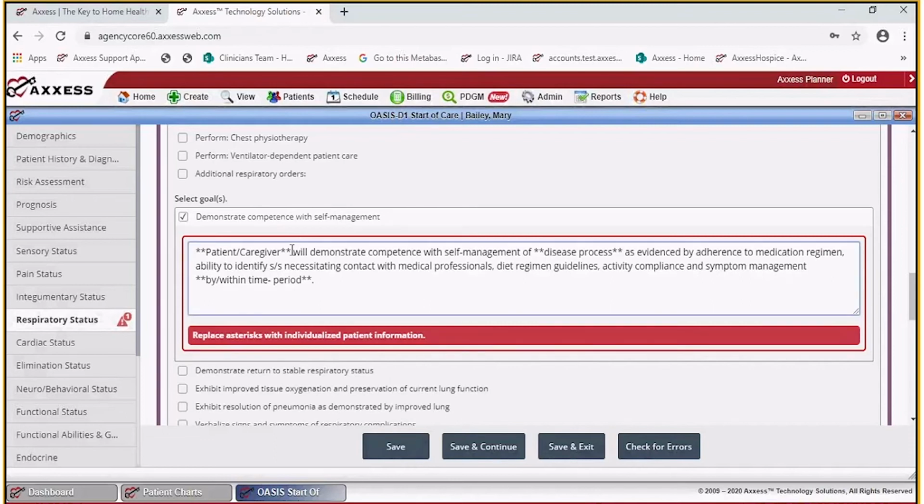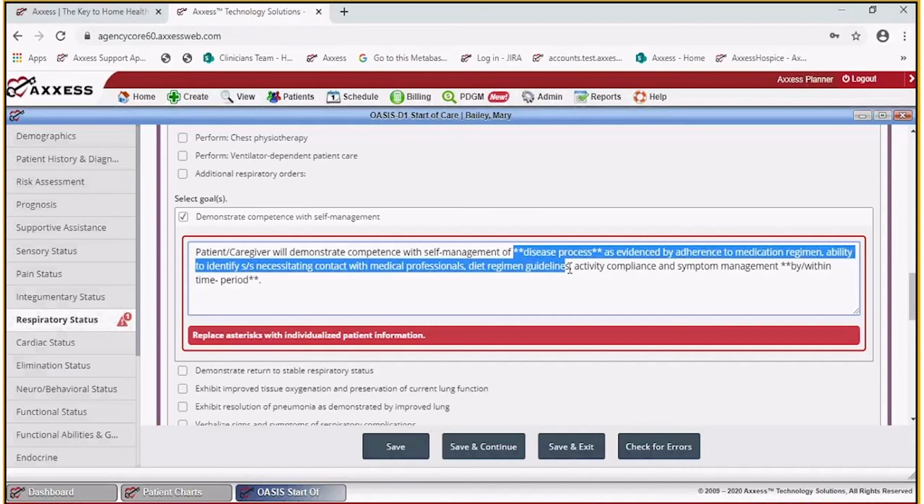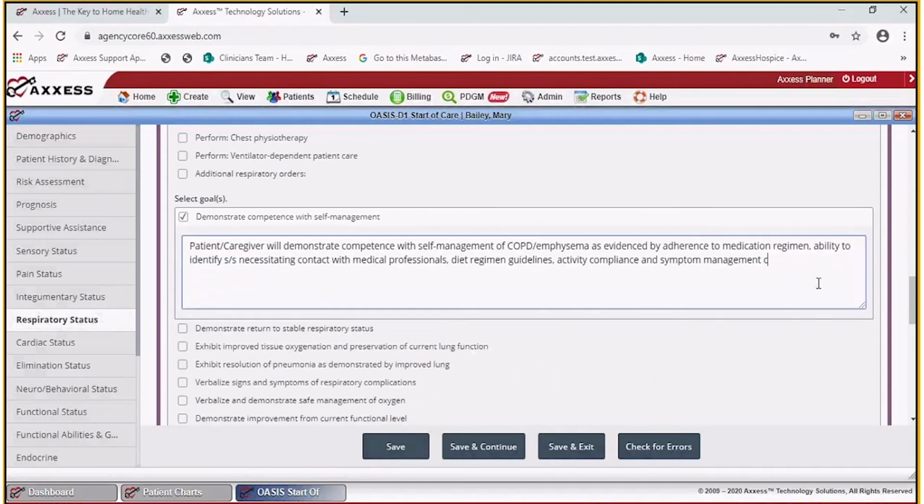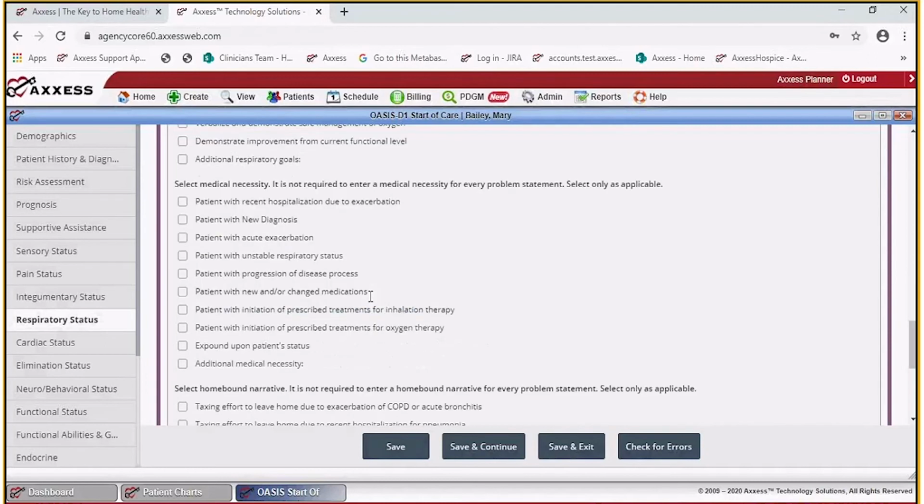So you'll see that we have more asterisks here. Who am I going to teach? Am I going to teach just the patient, just the caregiver, or both of them? And then I need to put in specific information about this patient. And then I'm going to have to tell the time period that I want to complete it. And I want to say that they are going to be able to self-manage by or within 8 weeks. Sometimes it's within 1 week. It's the time period that you feel like you're going to need to teach that patient or have that patient independent.